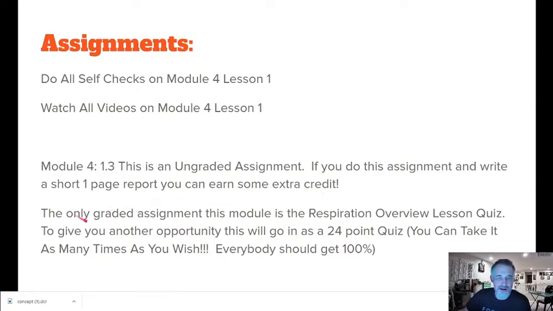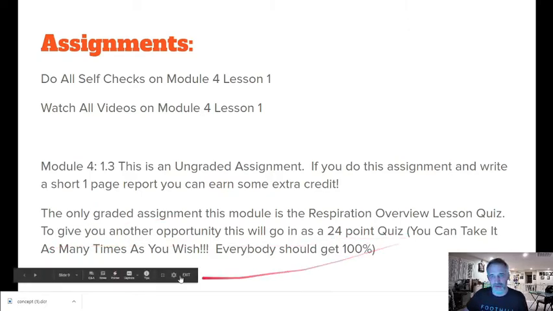And then the only graded assignment we have this week is going to be a little quiz. It's going to be a 24-pointer. However, I'm doing it like the self-check quizzes where you can do it multiple times and it's worth 24 points. So another opportunity, because you can take it as many times as you wish and everybody should get 100 points. It's another opportunity to boost your grade with that 24-point quiz.